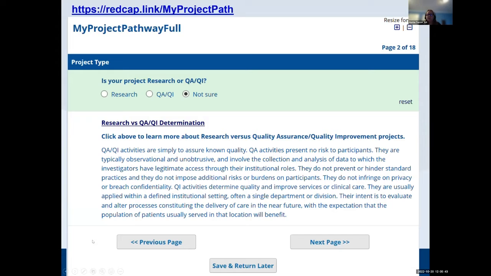So the first thing is we try not to assume any level of knowledge of somebody who might be using this tool. So one of the first questions is, is your project research or QA/QI? Even for people who are highly knowledgeable, this is sometimes a very tricky question. It's not really black and white, but it's sort of a continuum. But basically this is IRB guidance right here. This is straight off of their website about how you make a determination between research and QA/QI. And certainly if you have any questions about that, the IRB is fantastic at providing insight and advice into how your project may qualify. And you can actually submit for determination, in fact.